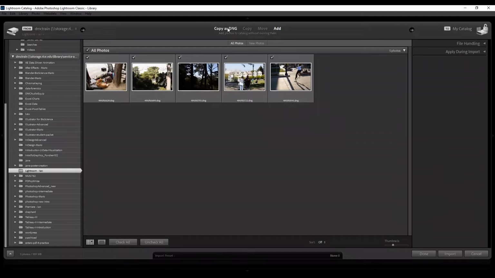So if we look across the top here, we have a couple different options for how we want to move these photos into our catalog. We can say copy as DNG, which creates a copy of those photos in the new location where it is storing it on this computer specifically. DNG is Adobe's digital negative. It's basically just another raw format for photos.